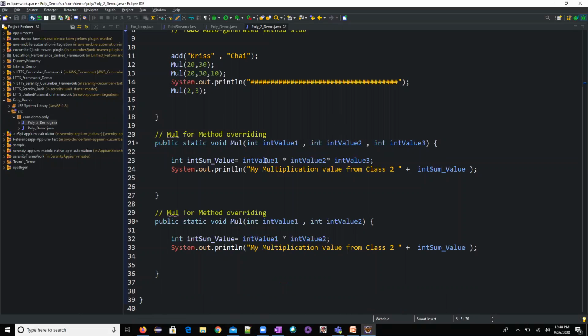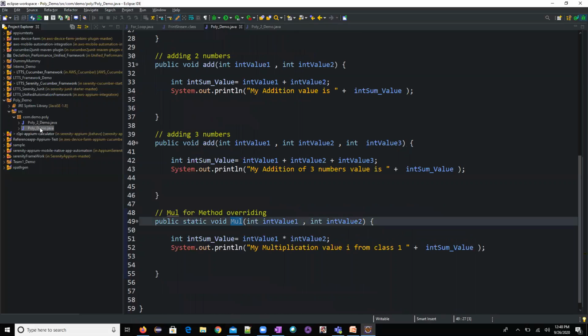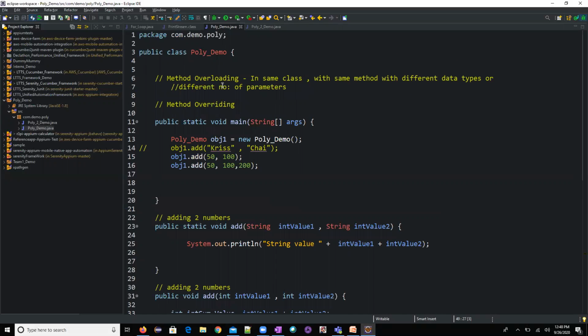So now we have discussed two topics: method overloading and overriding. Guys, any questions around this one? Clear, Krish?